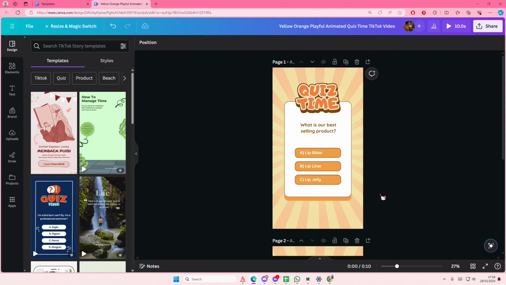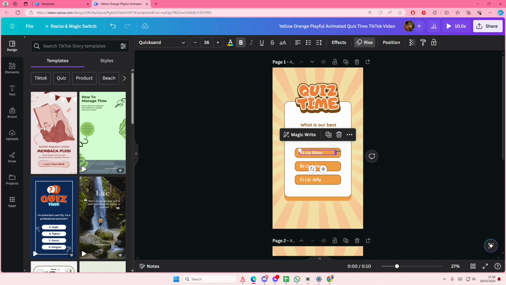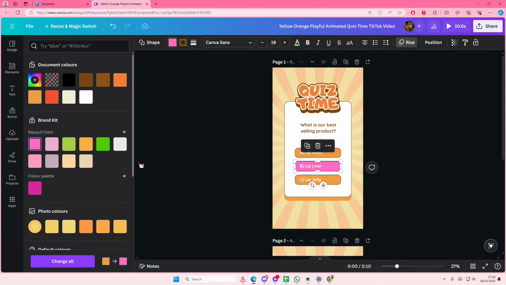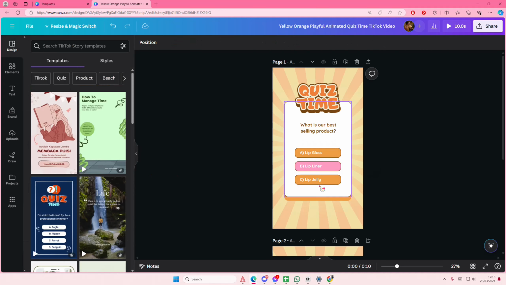You can also delete that, and you can also select these and I think change the colors of them if you don't like the color. For instance, you want it to be pink, you can absolutely do that.